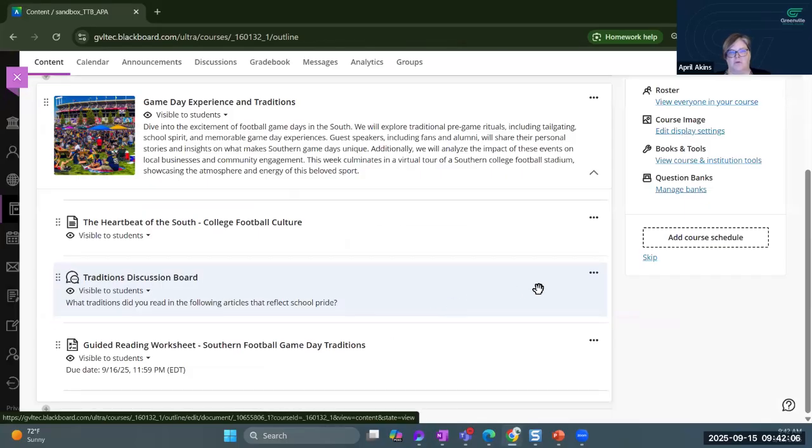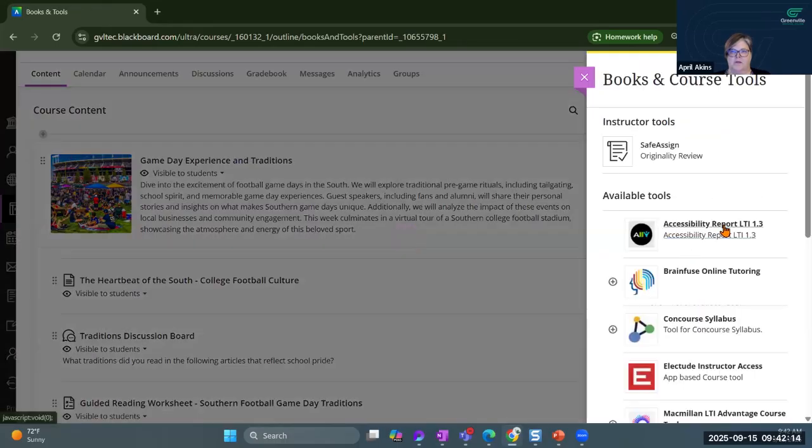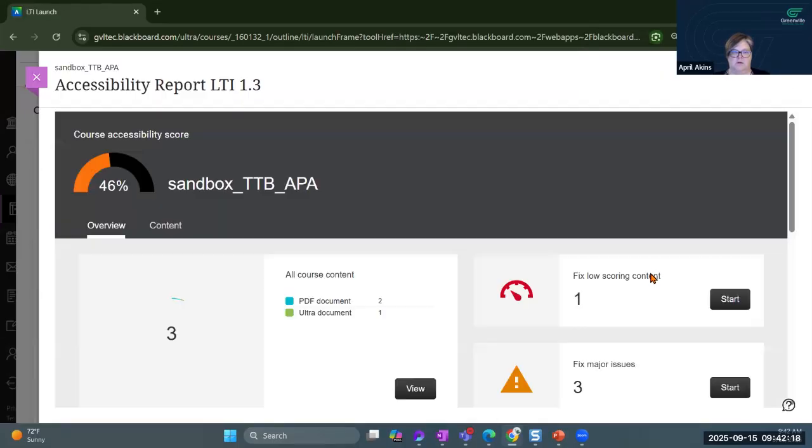The other way you can do it, if you want to see all of your accessibility information at the same time, is to come to your books and tools and select the accessibility report. It should be the very top one. And now what I'm seeing here is my actual course report. So it's telling me what my overall accessibility score is. And here at Greenville Tech, we like that to be 85% and better. The higher we get, the better it is. But 85 is kind of our goal right now to get things to.